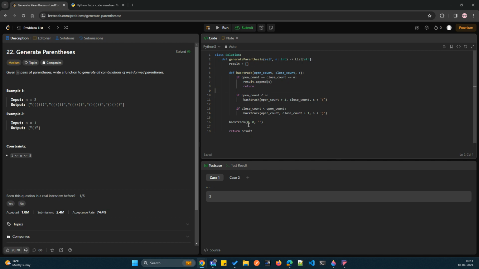Now, when we start initially, we can add an open bracket when open count is less than the value being given. Let's say that when we enter this loop, 0 is less than 3, which is valid, so we can add an open parenthesis. In the next iteration we add another, and the third is also good, so we add it. Once we cross this, 3 is not less than n, so we cannot add open parentheses anymore.